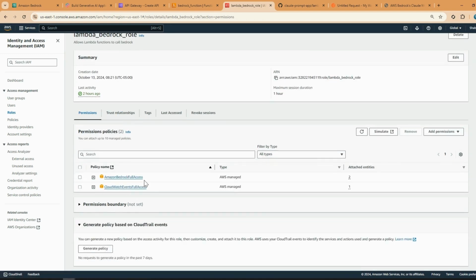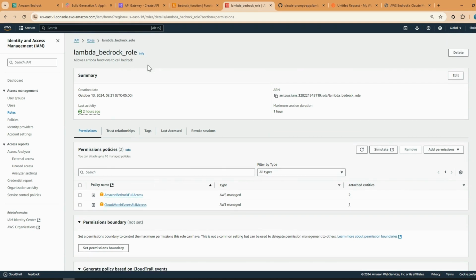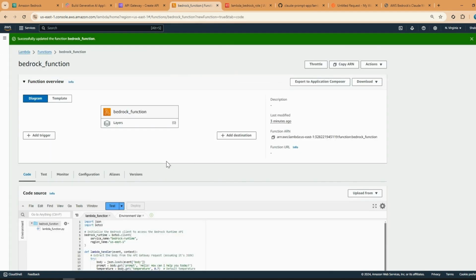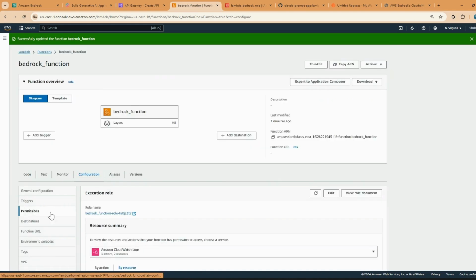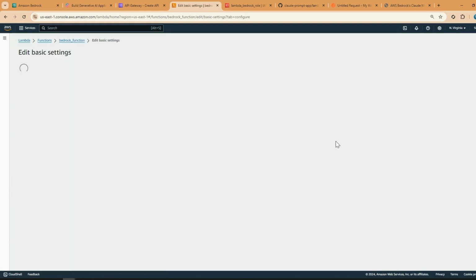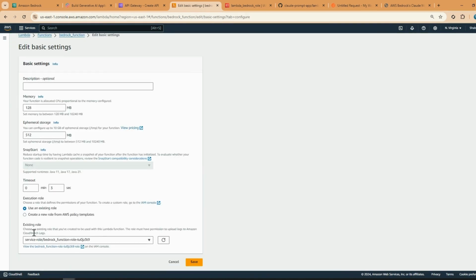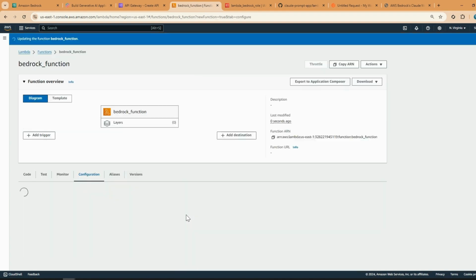And I did assign Amazon Bedrock full access and added CloudWatch event full access as well, so that Lambda logs can be generated in CloudWatch. So now we have the role, and we need to add this particular role to our Lambda function. So let's go to configuration, permissions, and edit. Existing role, and then I'll just use the Lambda Bedrock role and save it.